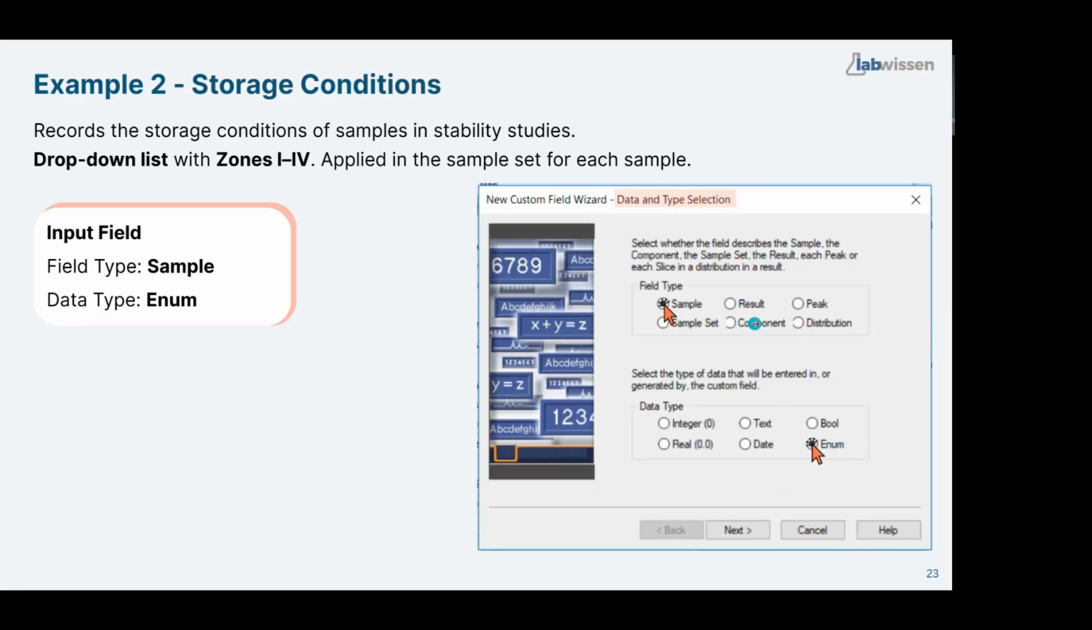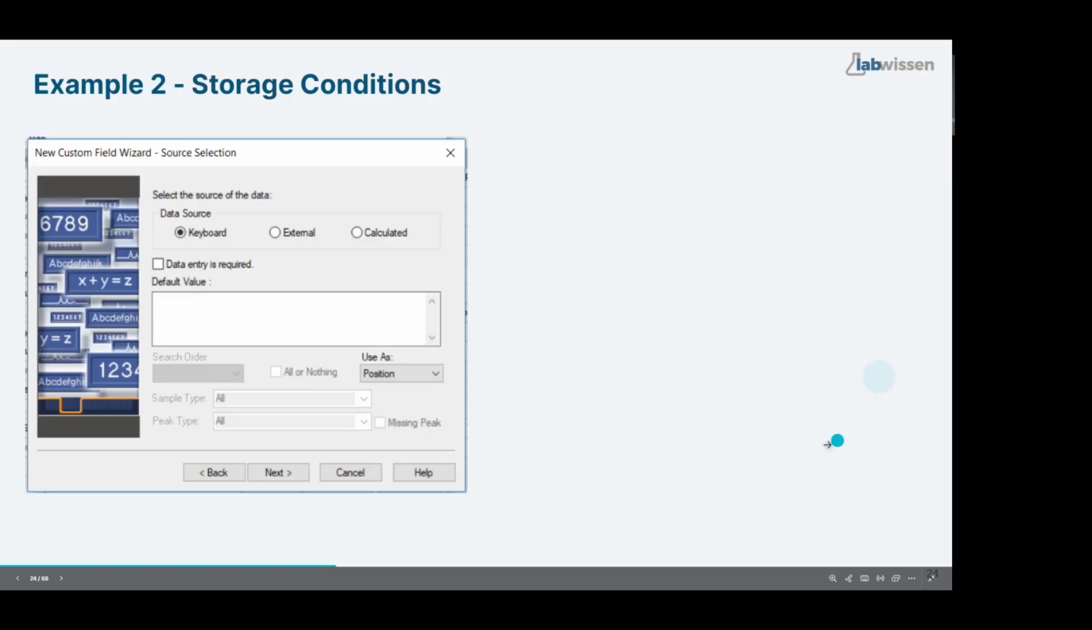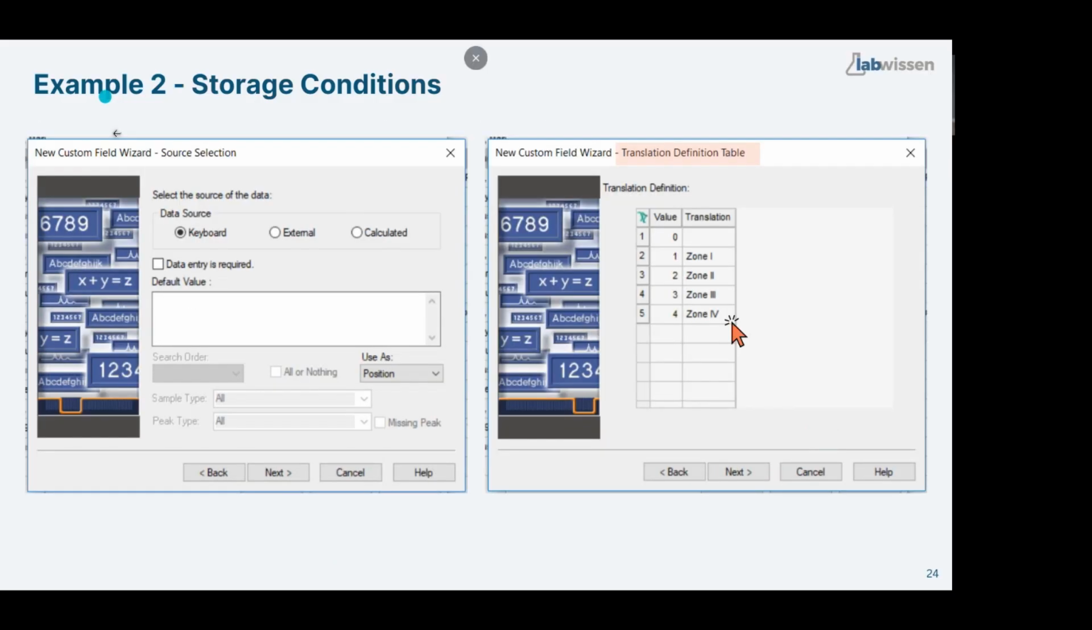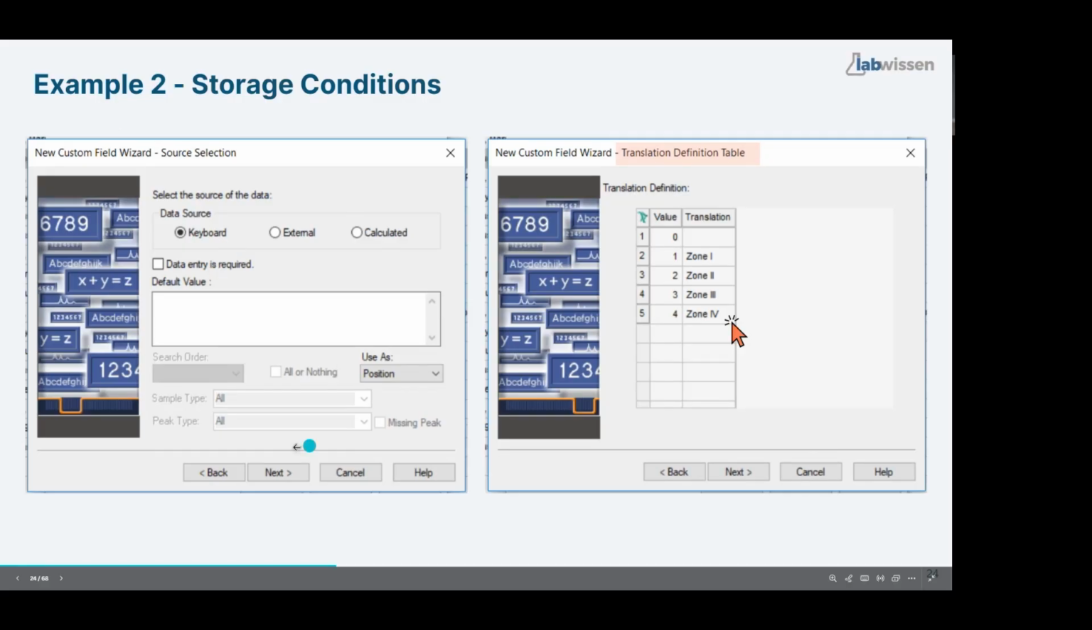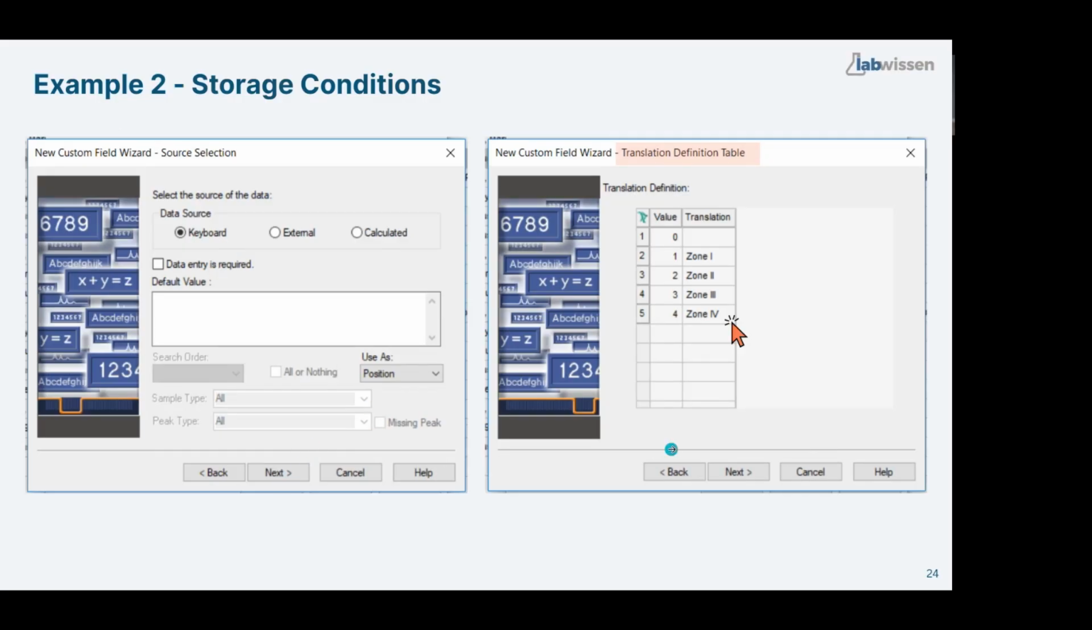So that's how it looks in the first page of the custom field wizard. You click next. We skip this one, just ignore it, go next, leave default values here. And then the most interesting one is here. You get a table with two columns, value and translation. And in the translation column, you put your options, the options that should appear in the custom field, in this drop-down list.